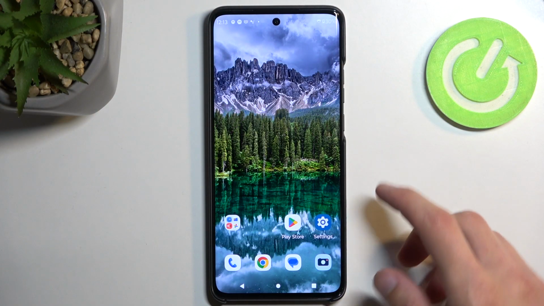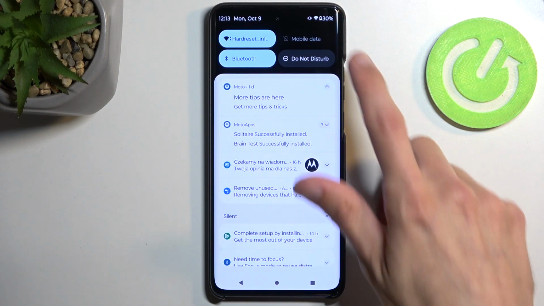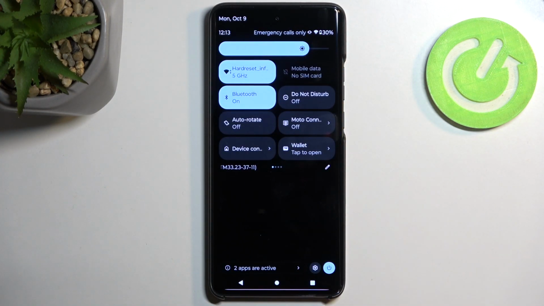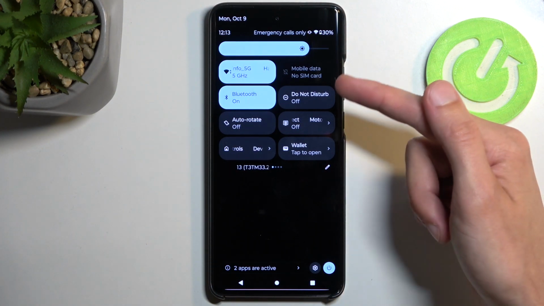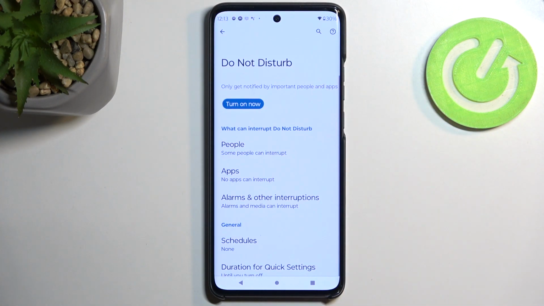So, to get started, we're going to pull down our notifications by swiping down from the top of the screen. And I'm going to swipe down once again to extend the list of toggles and find the Do Not Disturb mode. For me, it is on the first page right over here. So once you see this toggle, you can hold it at least the first time around, and this will quickly take you to the settings.